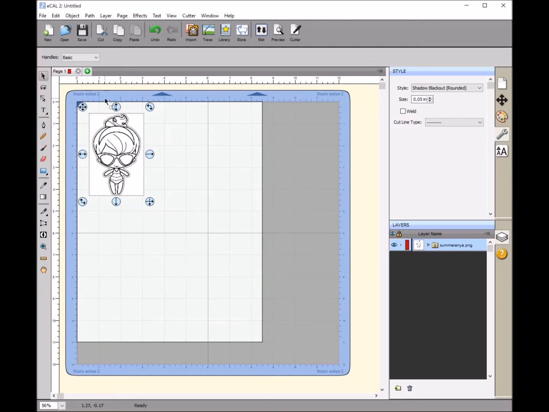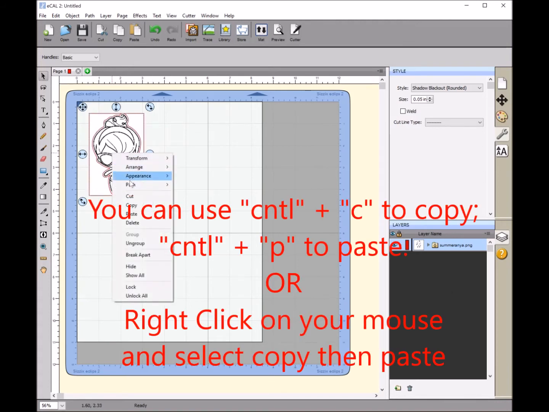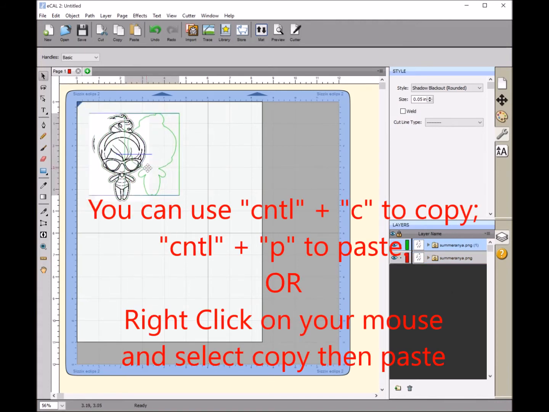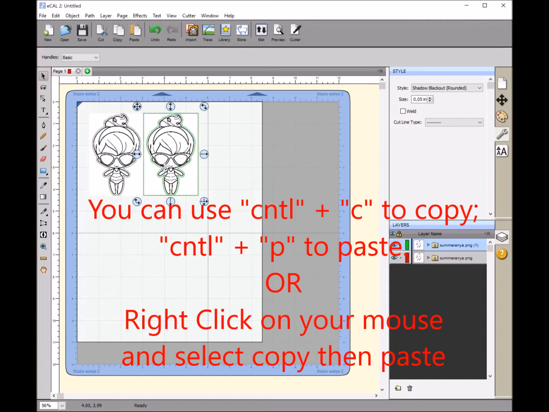Okay, and I changed the mat size to 8.5 by 11. So what I'm going to do is I want to use up a lot of the space, so I'm going to copy and paste it so that I have a fill of the entire page.